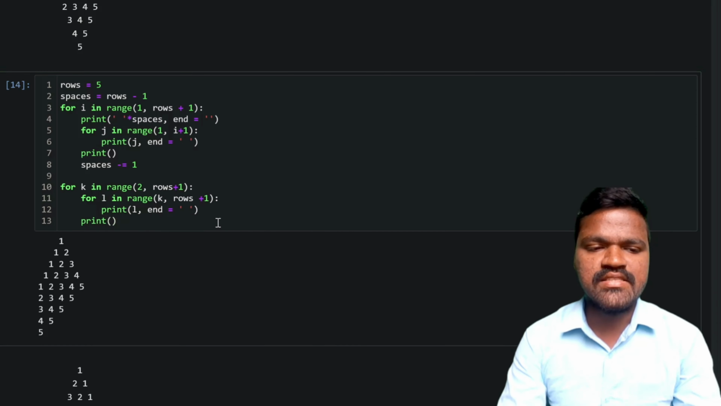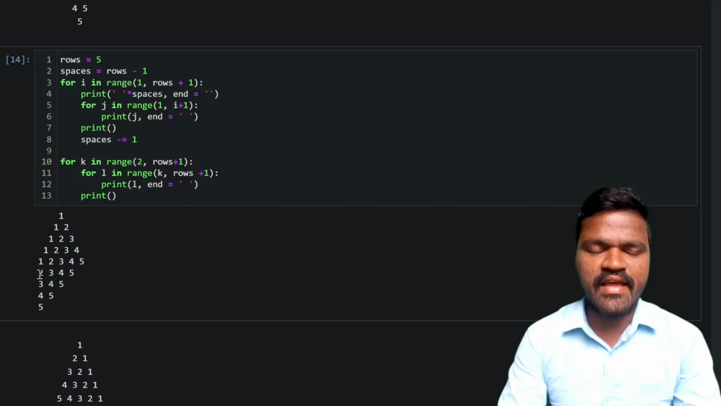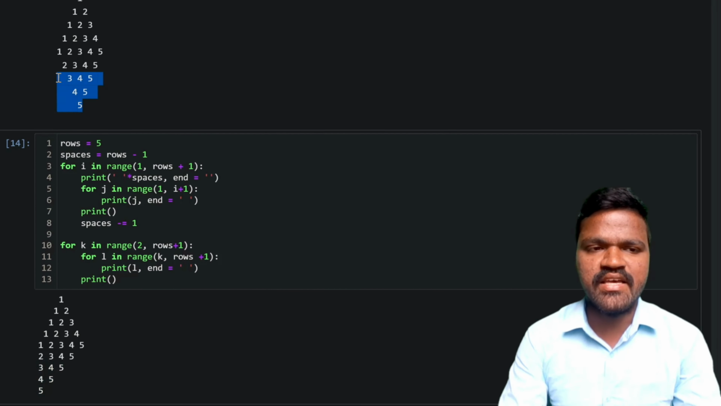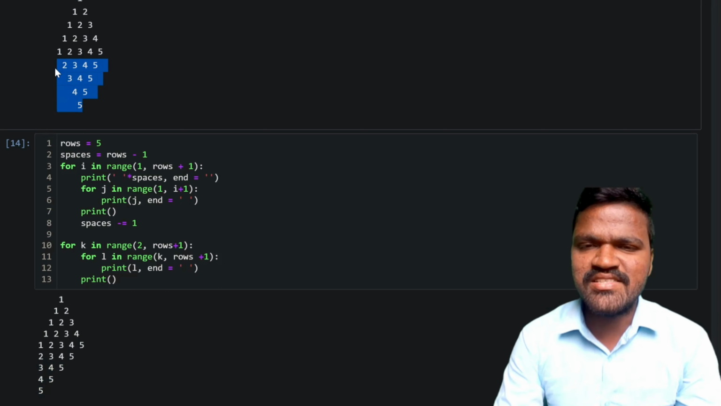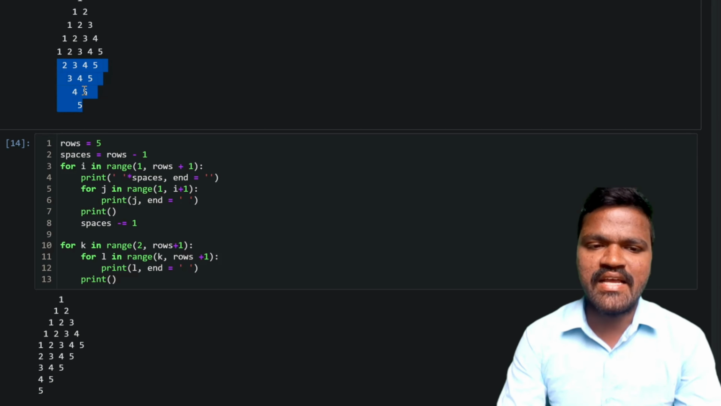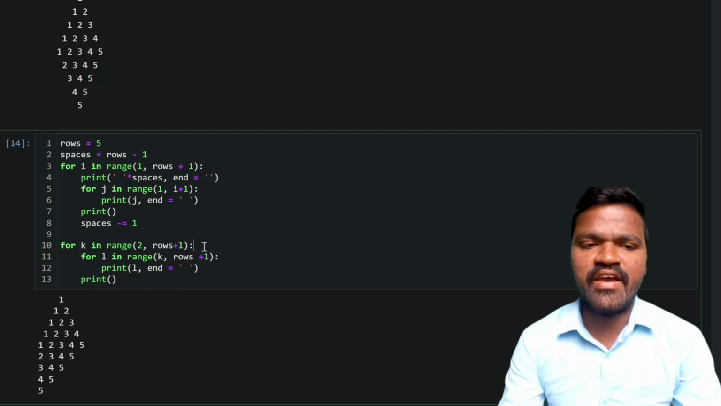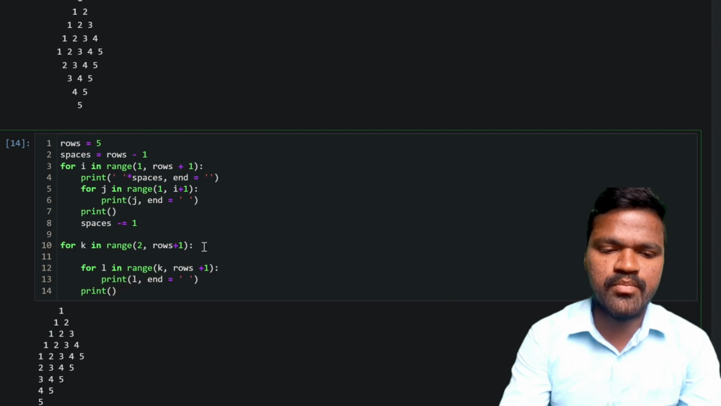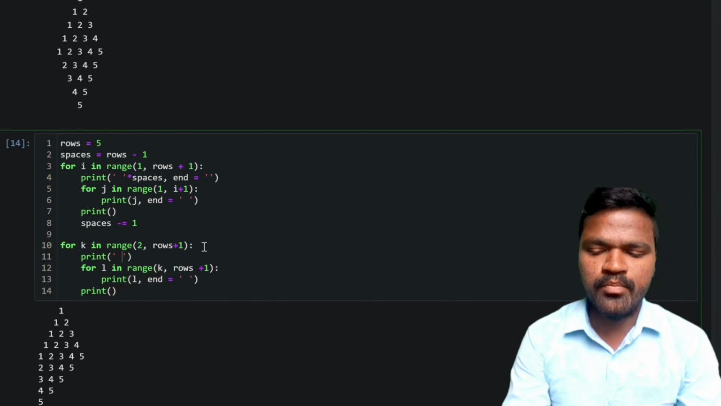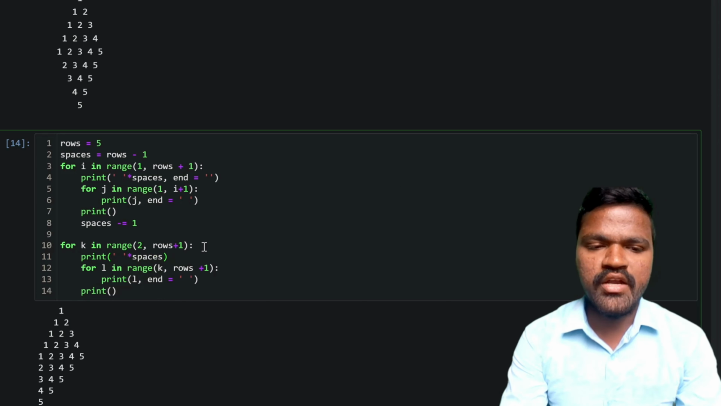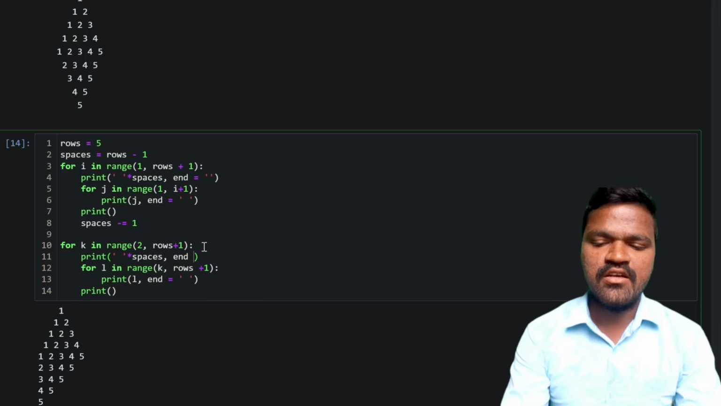If I execute this, we can get something like this. As in the above pattern, we are having spaces here. We need to print those spaces in order to get the pattern exactly. For that reason, as and when I enter this outer for loop, I will print them. So spaces multiplied with spaces, so we will get the spaces there. I am mentioning this end as nothing.